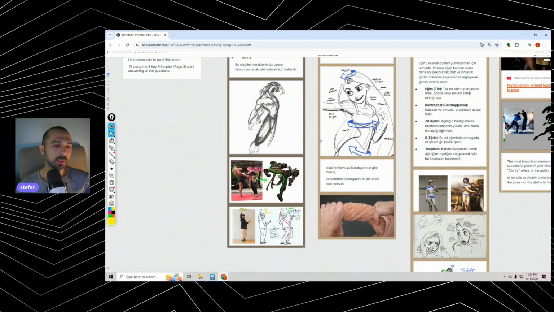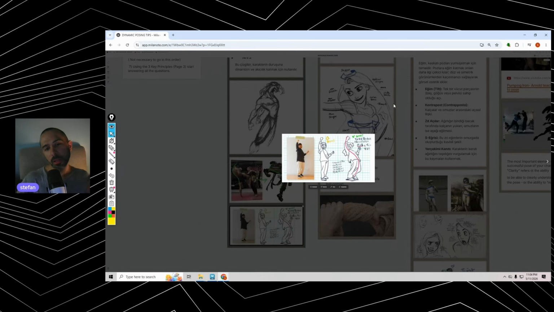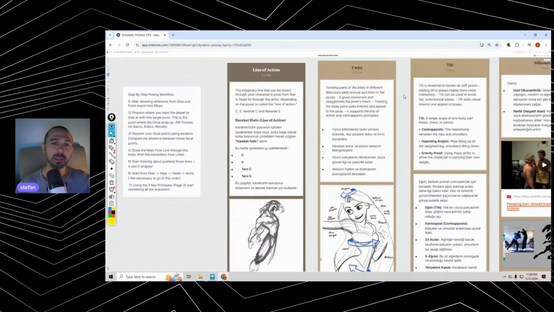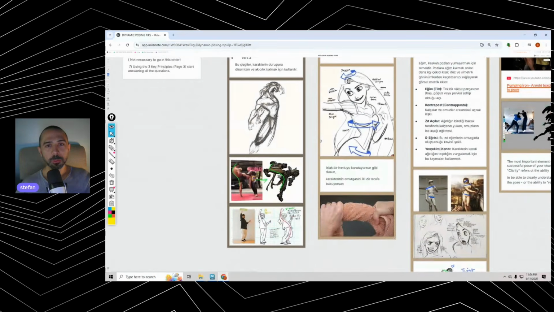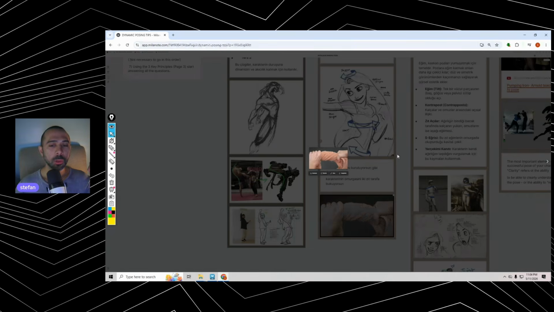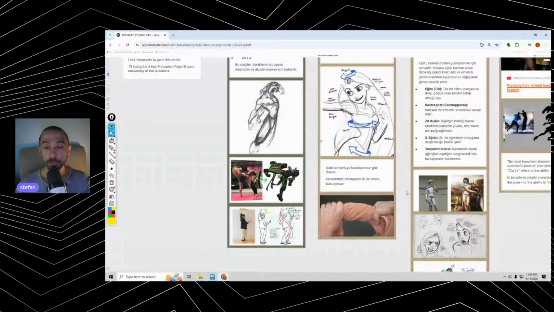And this is an image that I got on Twitter. It's kind of boring, but the animator pushed the line of action, that S shape, a little bit more. And you can see how much more appealing it is, right? And there's twist, tilt, twisting different body parts. And I got this one from cool animator Brad Faucheux on YouTube.